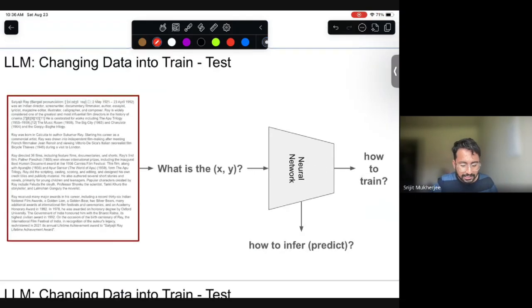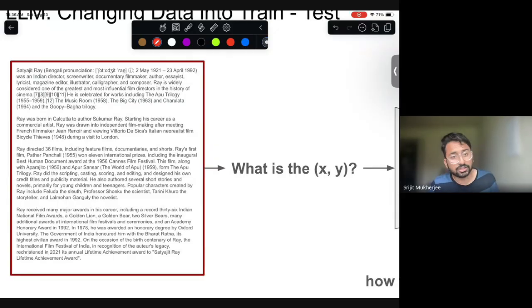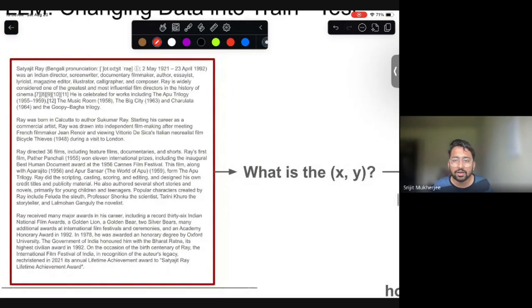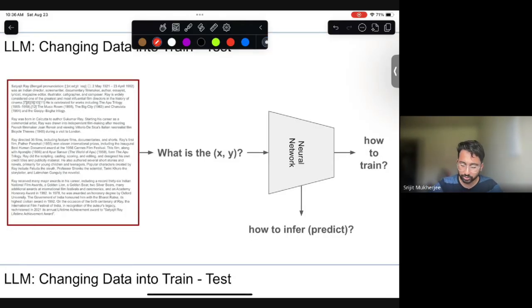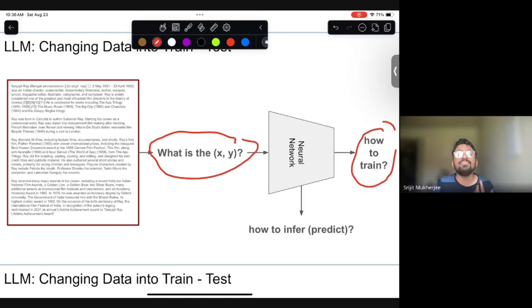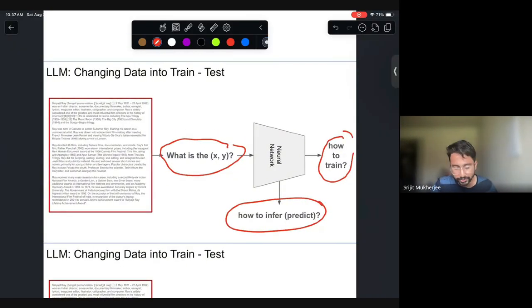So the first question: let's assume I took the Wikipedia page of Satyajit Ray, which is text, and this is the data. What is the xi and yi? What is the x and y? That is the main question before we feed it into the neural network. The next question is how to train and how to infer. We have already discussed this, but I will now explain the entire thing in terms of LLMs with the code.